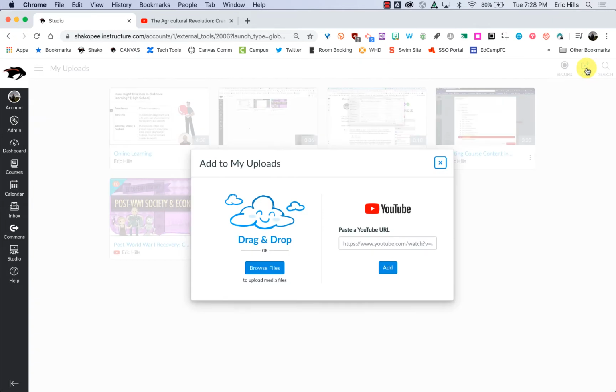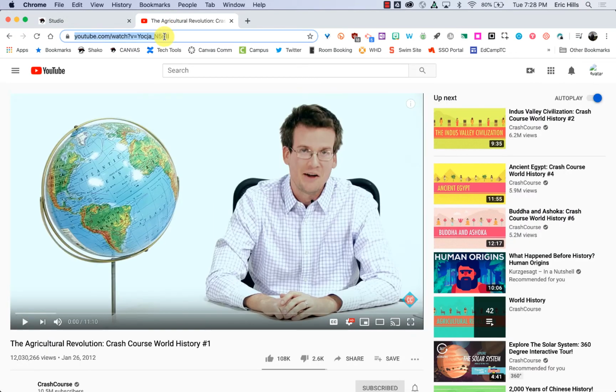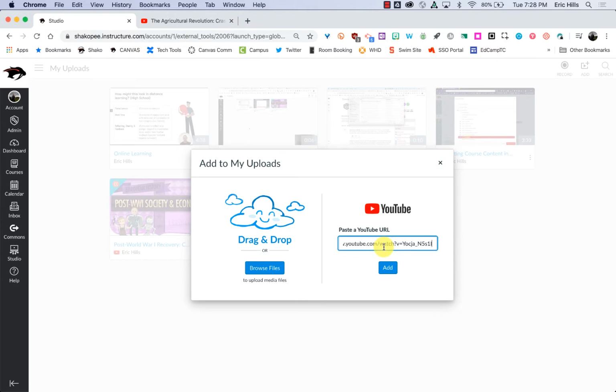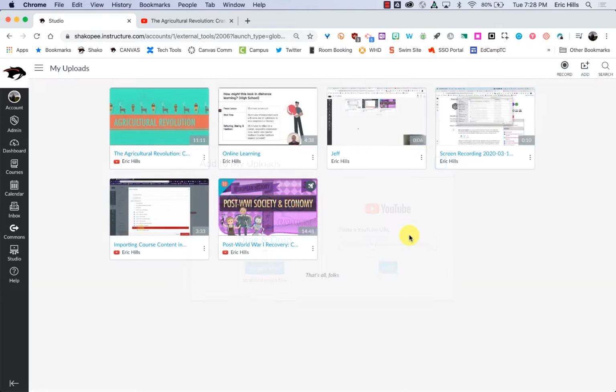So if you click on that, you've got two options. You can either drag and drop a file from your computer, or you could paste in a YouTube link. So first thing I'm going to do is I'm going to grab a YouTube link for a video. I'm going to paste it in here and then click Add. You'll notice that the video popped up right here, and I can then click on these three little dots, and I've got some options here.